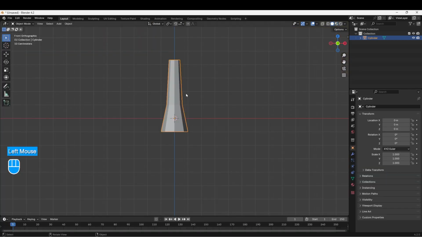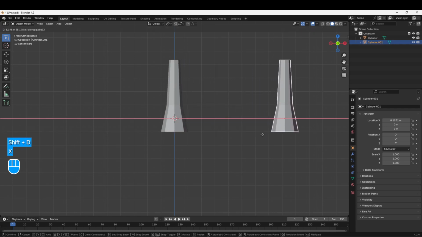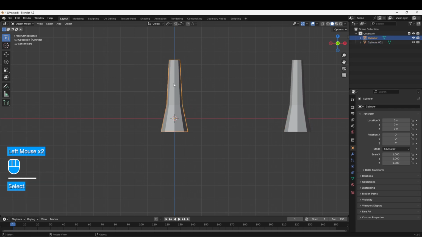And let's look at it from the front view. So I've hit 1 on the number pad. I'm looking at it from the front. Shift D the copy, X for the X axis, and then slide this over. I'm going to select this tree trunk and come to the outliner, double click and name this pine tree 0.000.